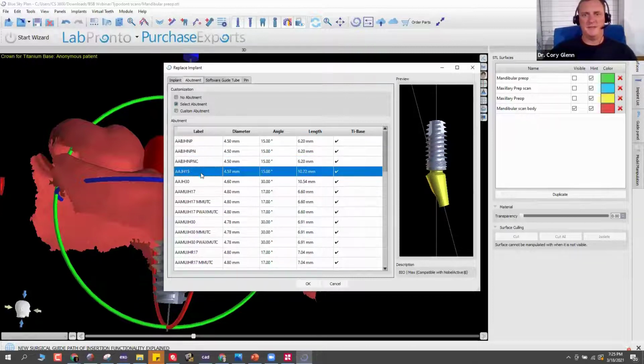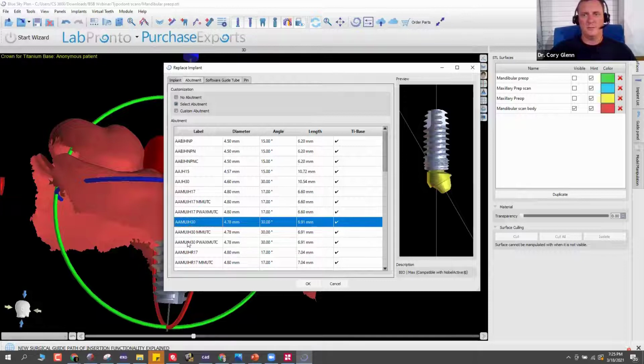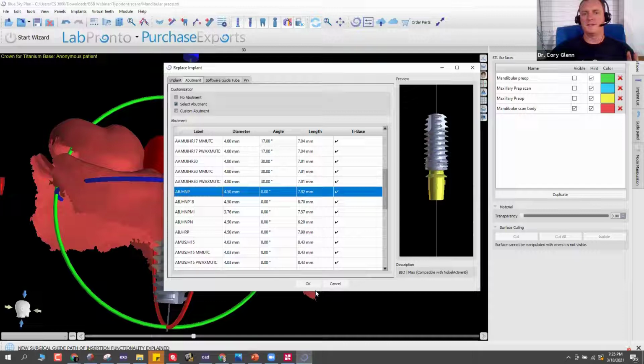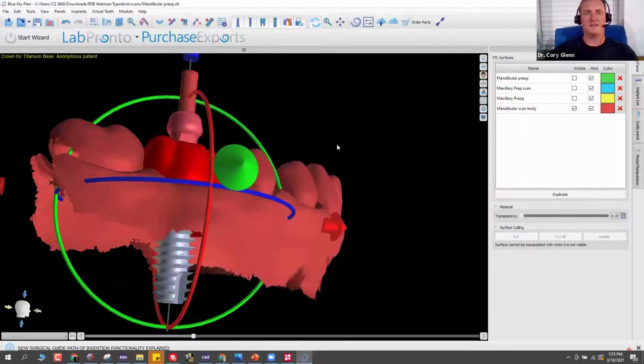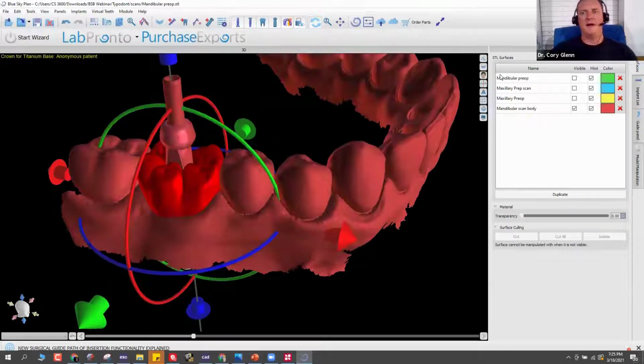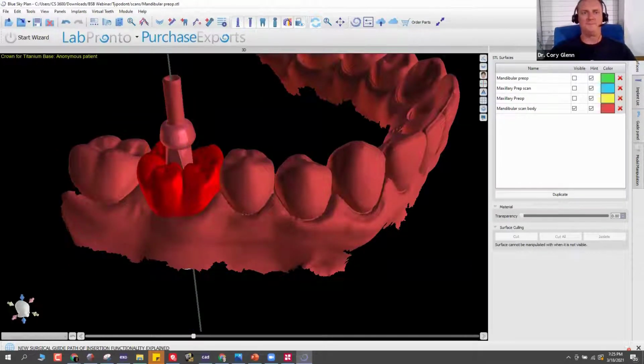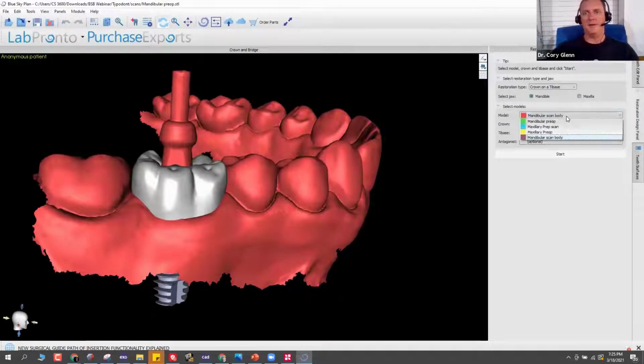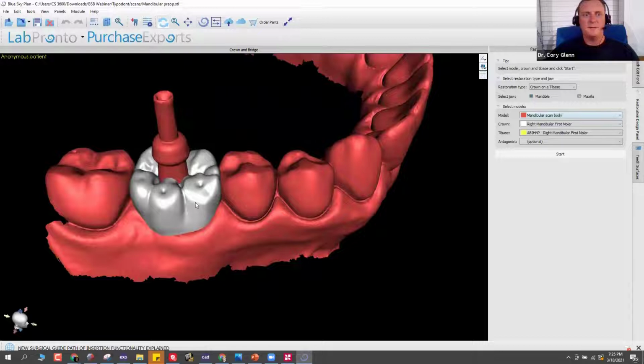There's the angled tie bases. Come on, where did that go? There it is. All right, this is just the standard tie base. Those of you who are Cerec users, this is compatible to Sirona's tie bases. And with that done, now I can just go into the crown design. And we're ready to pretty much go ahead and design the crown. So I want to do this on the mandibular pre-op, let's say.